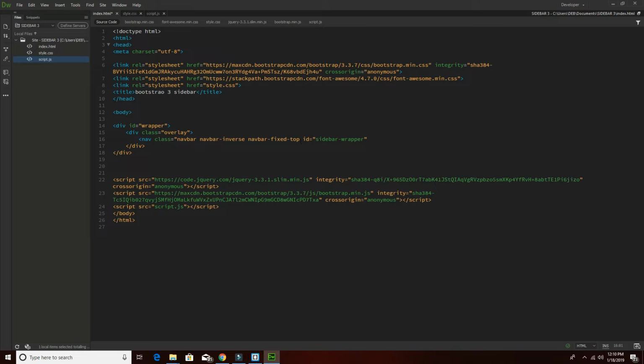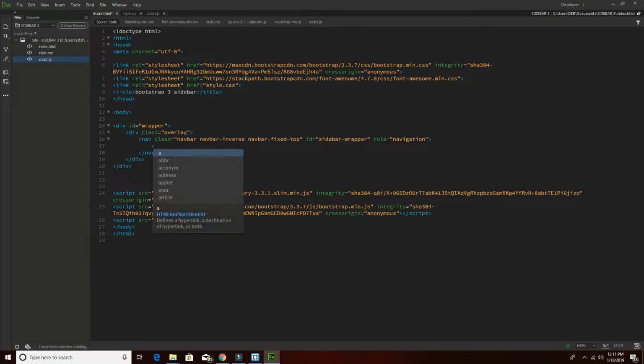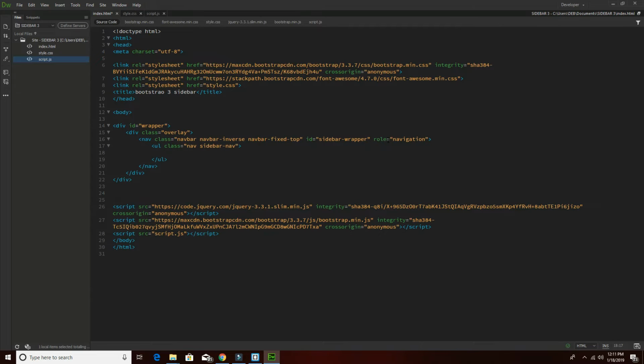I forgot one thing, I have to close that sidebar-wrapper, and the role should be navigation. So let's close it. Now take another list, ul, and the class should be nav sidebar-nav. Close it.